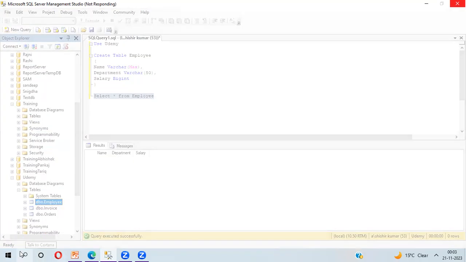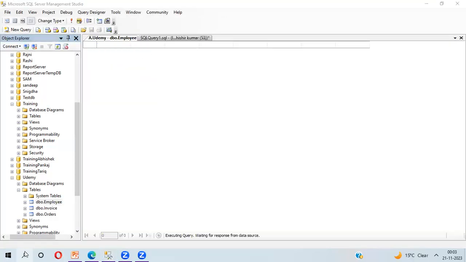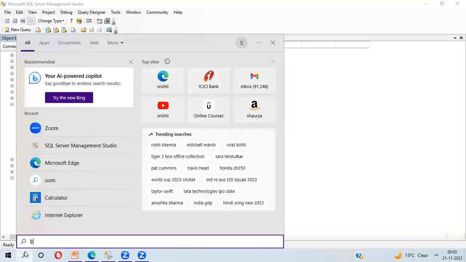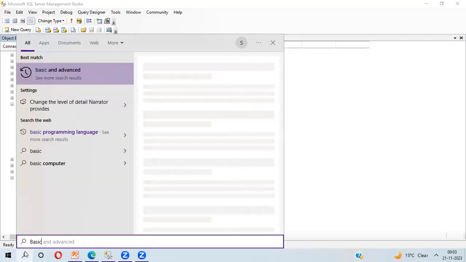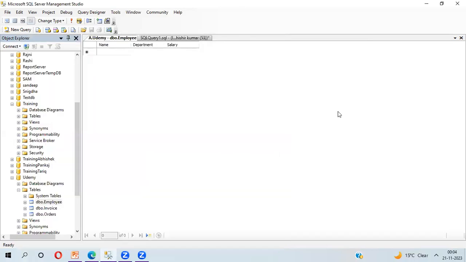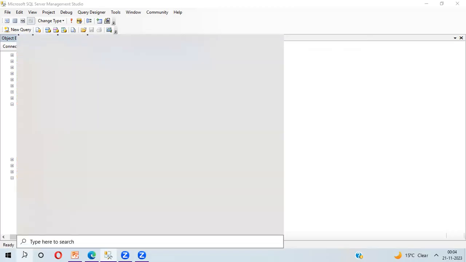So now, meanwhile, I'm just opening one Excel file. So see here, this is the blank table. Now I will click on this star. After clicking on this star, the complete row will be selected. Now you have to open any Excel file from where I will copy the data. So I'm just taking basic.